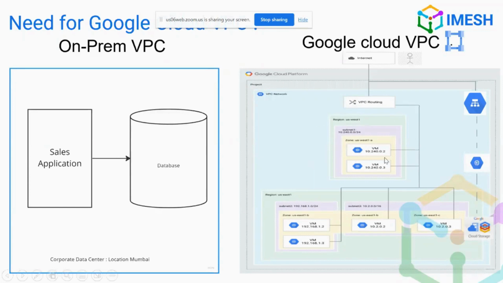Inside a VPC, there would be different subnetworks. These subnetworks can be in one or more regions, but the VPC as an entire entity is a global construct.